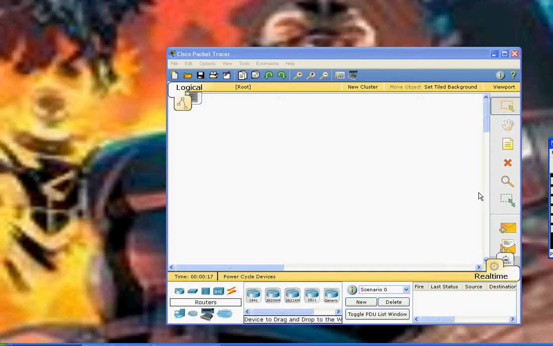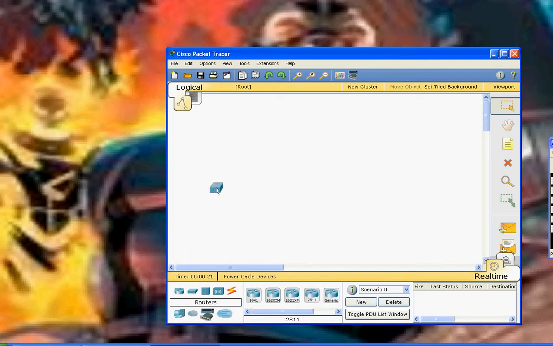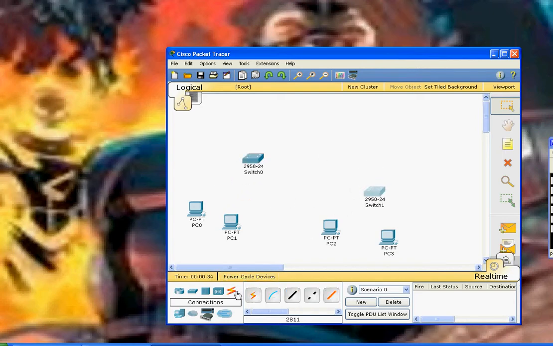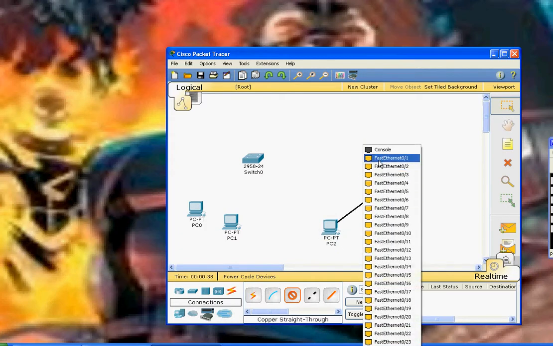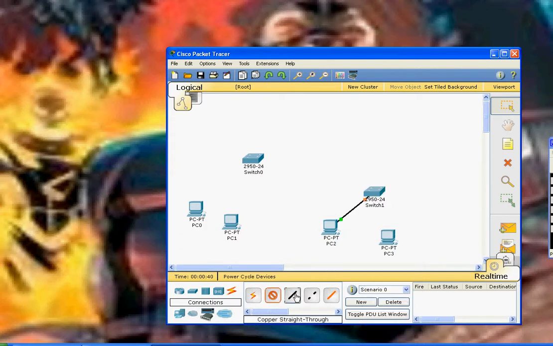In this video I will be showing you how to create a network using a couple of switches and a router. And not to mention a couple of end user computers. You'll need to connect to the fast Ethernet port on both of them using straight copper wire.